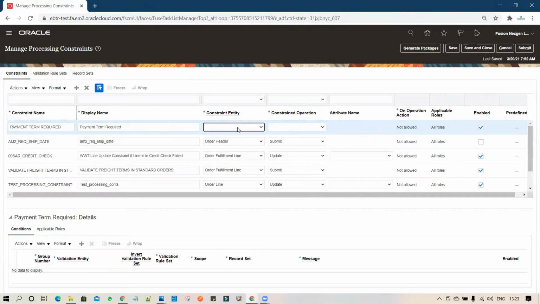Then constraint rule set, I set it up at the fulfillment line level. So I have to select the constraint entity as the fulfillment line. Then the operations. Like in EBS, we have a lot of processing constraints available. While creating, the user won't be allowed to update the line, right? There are a lot of scenarios in EBS. Same way in Fusion, you would have all those functionalities available. You can achieve it based on your business requirement. You can configure it. So create, cancel, update, right?